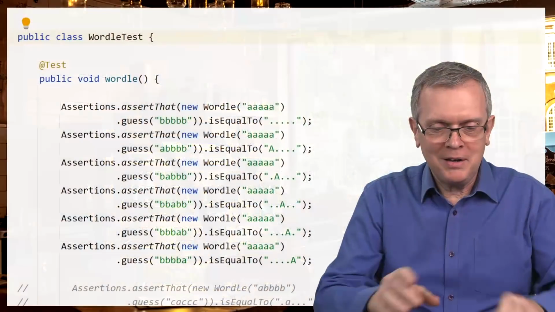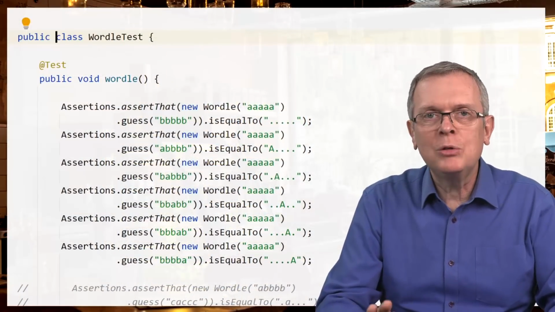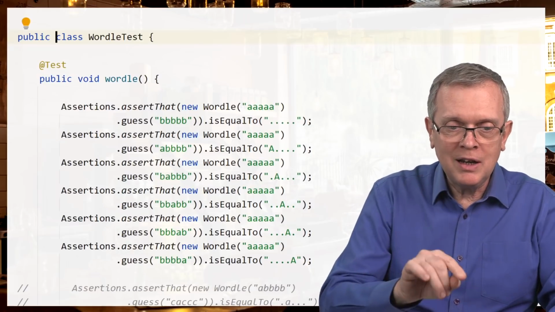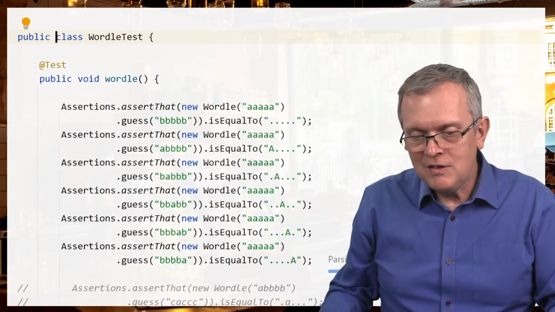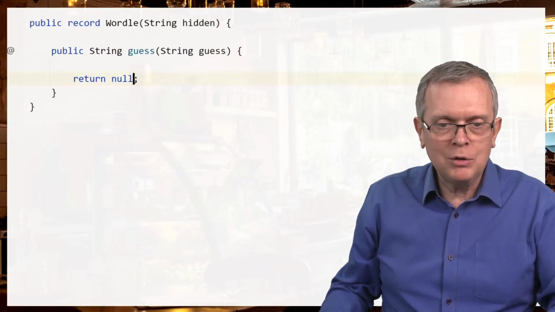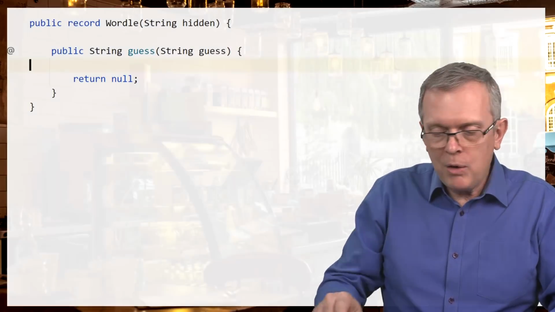So here I wrote some tests that are going to check if our system is able to detect the correctly placed letter between the guess and the hidden word. If I run these tests, they are going to be red. Of course, this is expected, because for the moment my implementation doesn't do much. How can we do that?